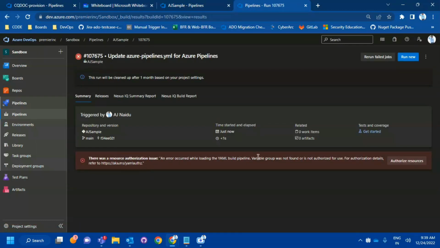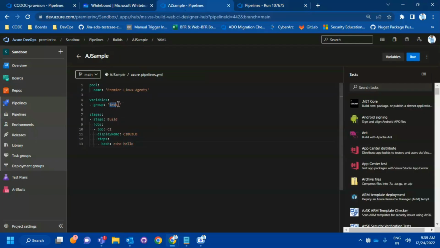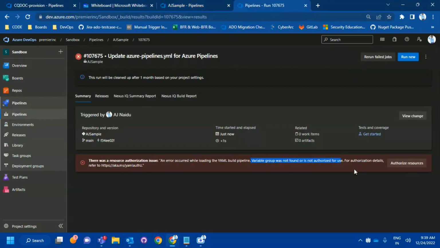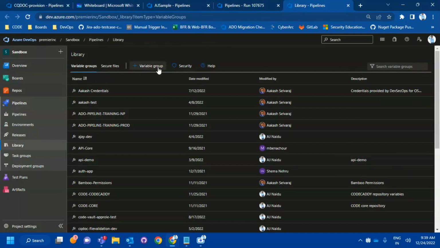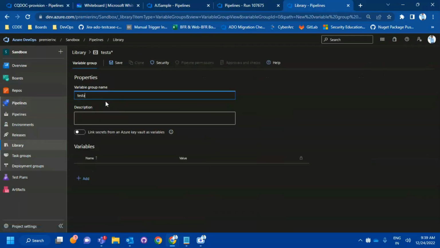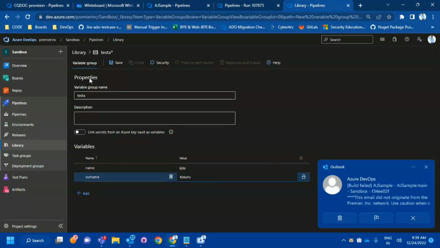Awesome. Let's see some errors. There was a resource authorization issue. As I said, the variable group was not found. Of course, I don't have a variable group test A created in my pipeline. So obviously it will give an error. To make this succeed, either we need to comment this one out, but I'll create the variable group. To create any variable group, you need to go to Library. So let me create the same name, a dummy variable group, which is test A. Let's make some values like name, as I said, Ajay, and surname, which is my surname. So let's save this.